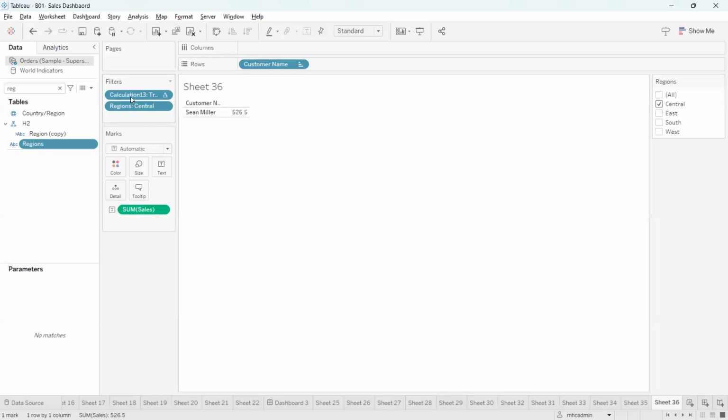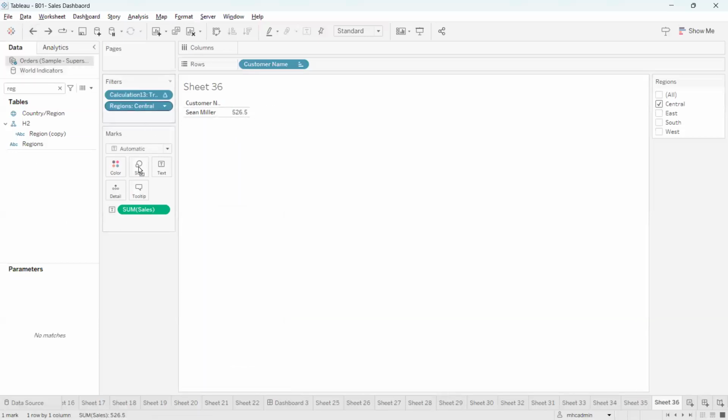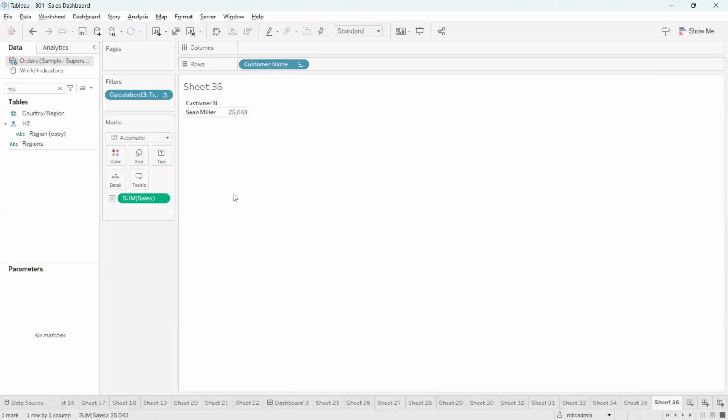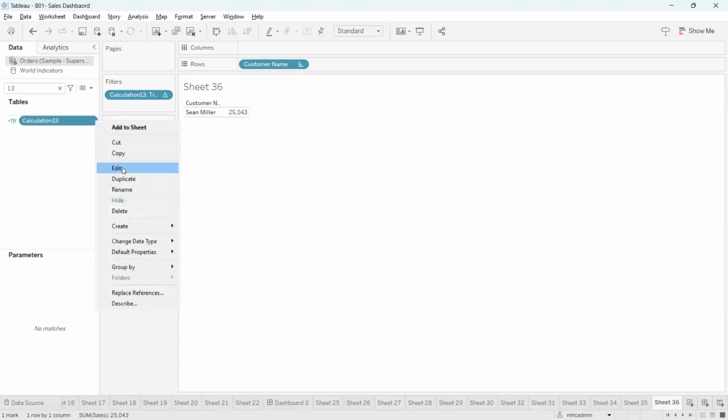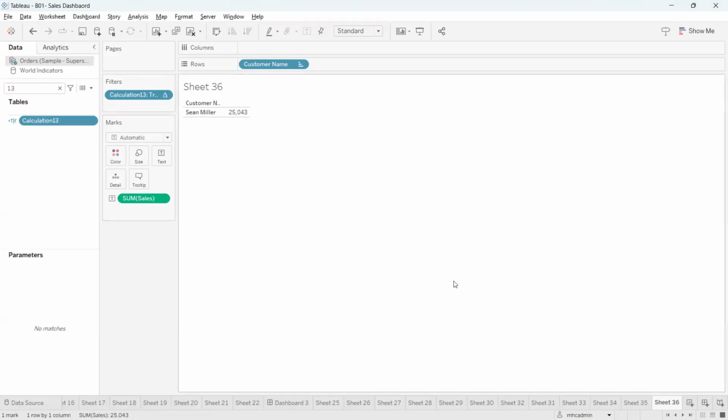Okay. But let's remove this calculation 13 here. Okay, 13 is that one. Remove the Central here. See, Miller. Okay, let me go to calculation 13. Edit first equal to 0. Now just drag the region into the... it should not happen like this actually.